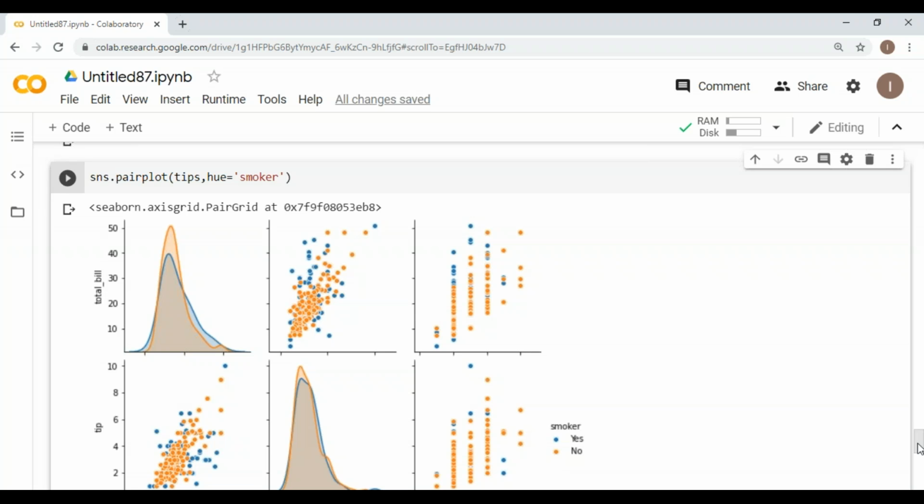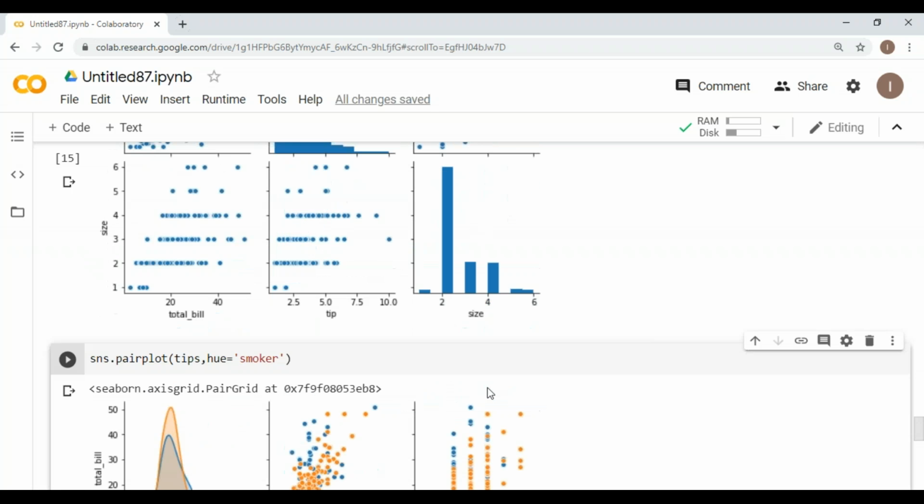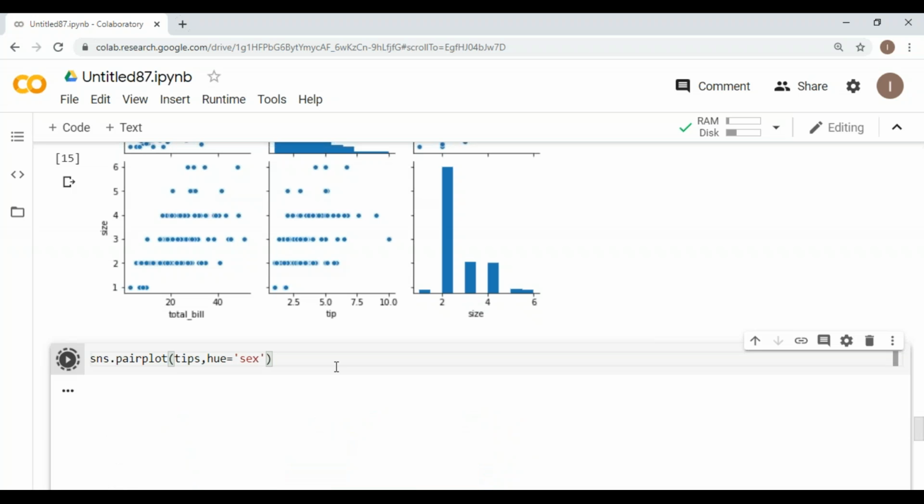You can move. No, fine. Now, after the hue, you can change the restrictive level of the segregation. So I'm going to replace smoker with sex. So now you can do the respective level of segregations.